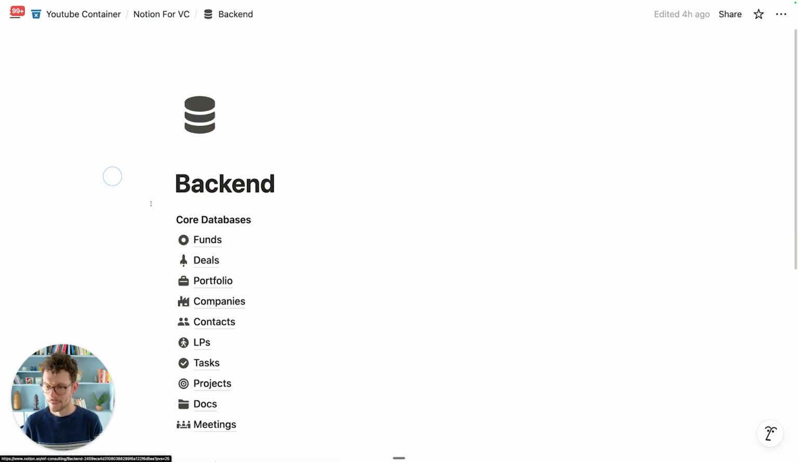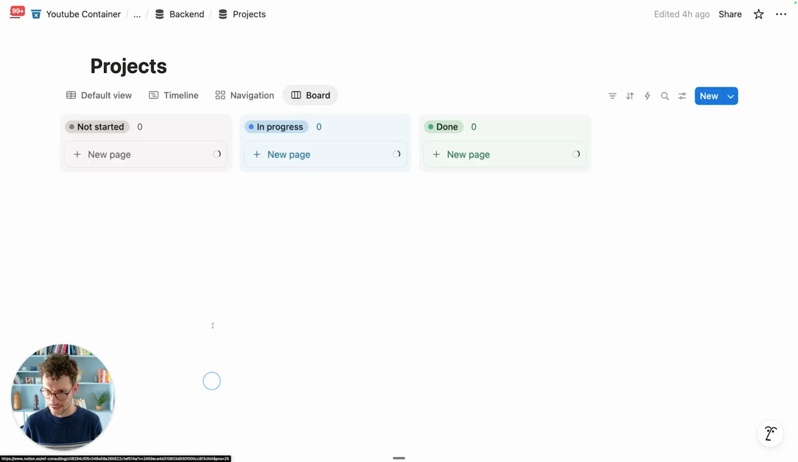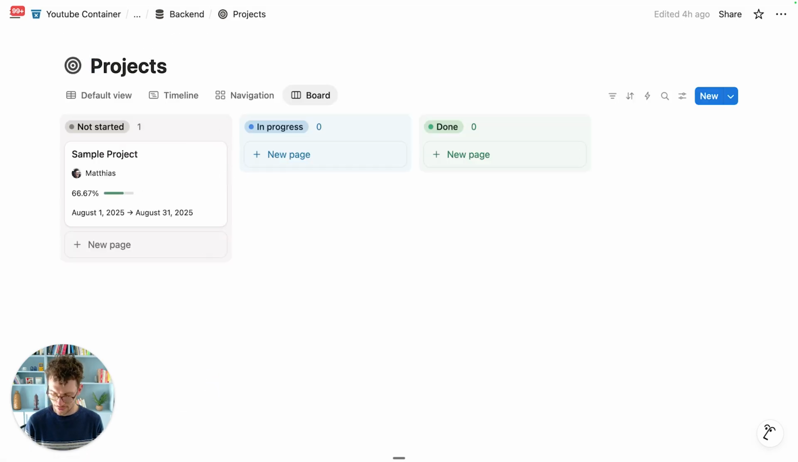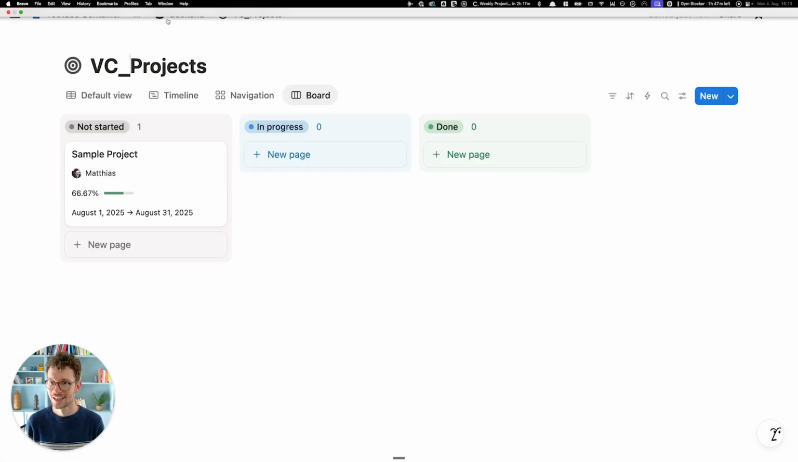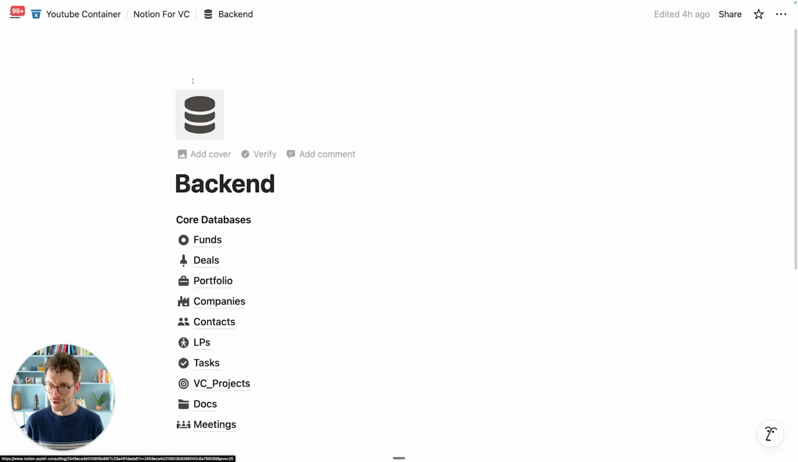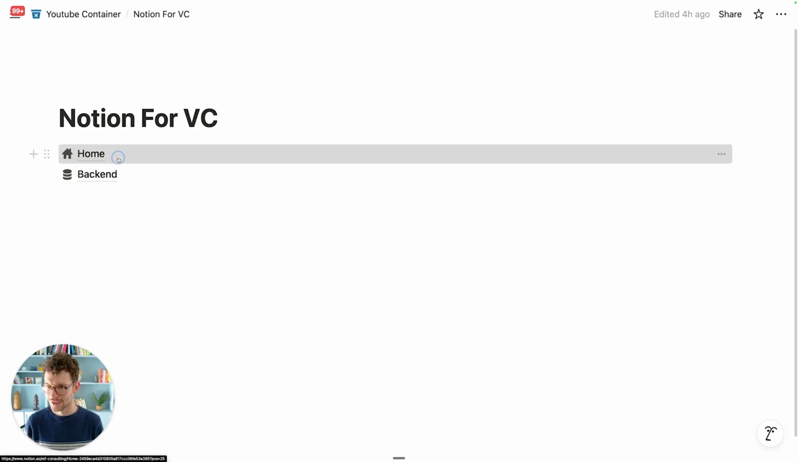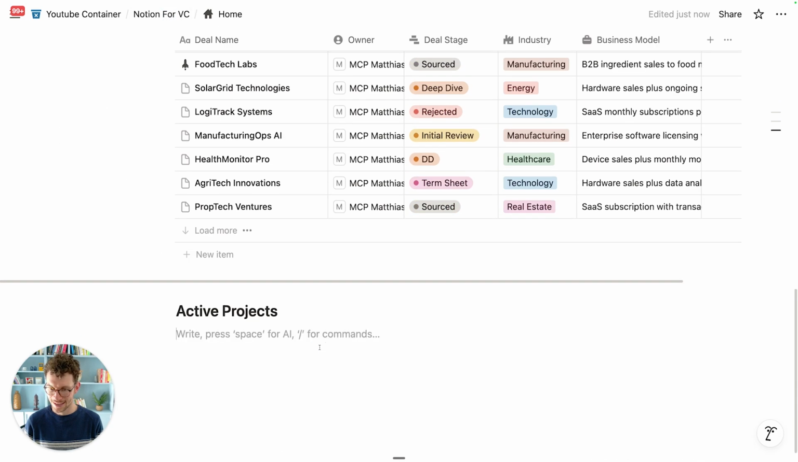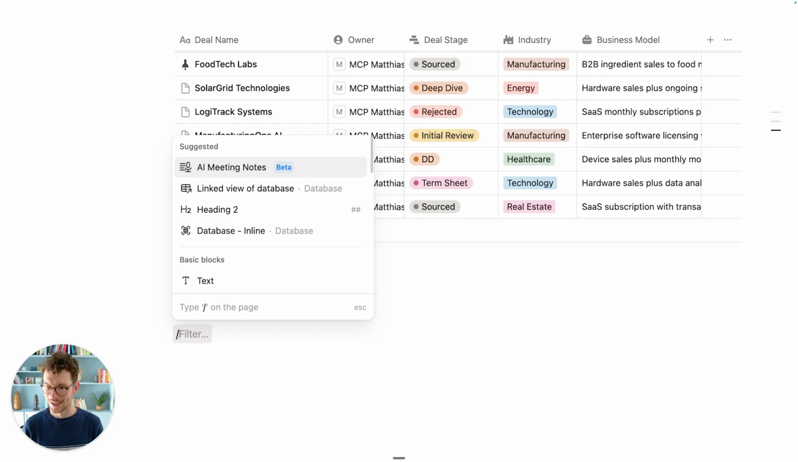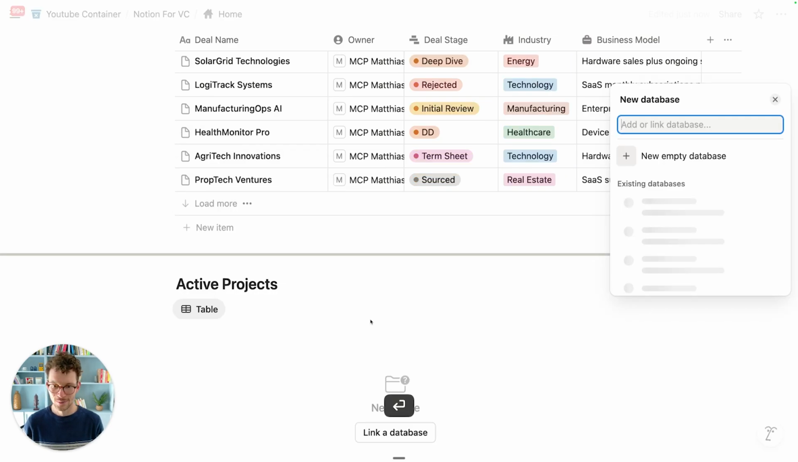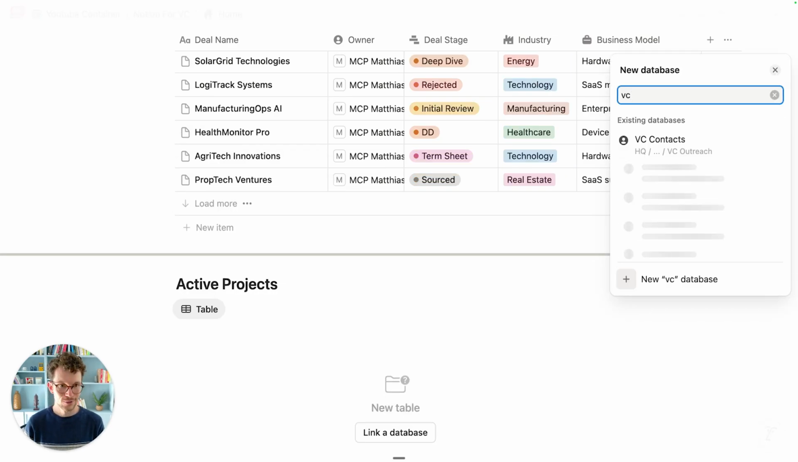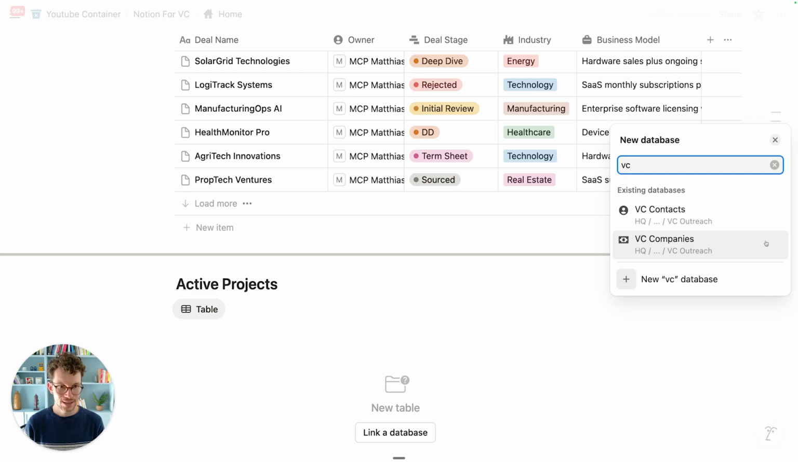So let me actually quickly just go to the backend, right? And here projects, let's call this VC projects for a second, just so we can find it easier. Shouldn't be an issue when you are building this out, because I assume you have only one projects database here, but sometimes for these demo workspaces it can get a bit tricky. So link view of database, and let's look for VC projects.